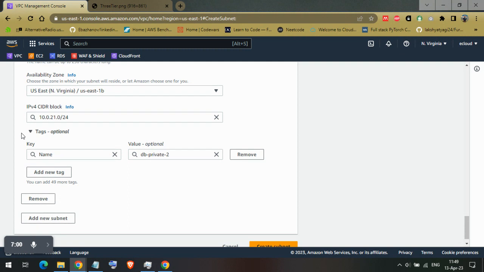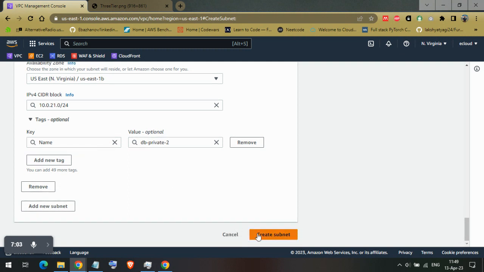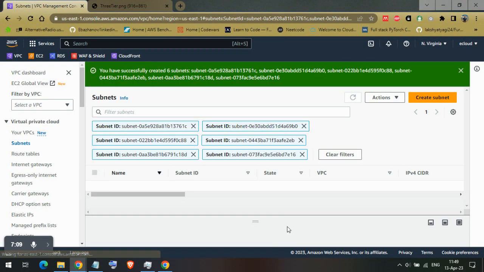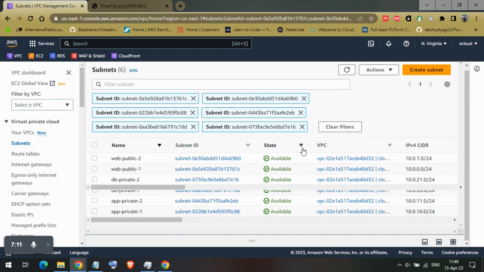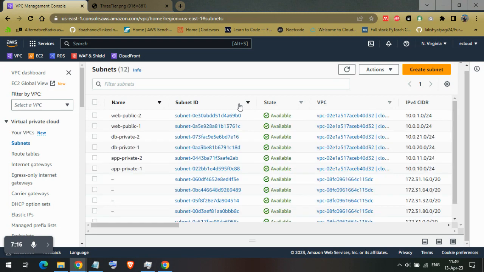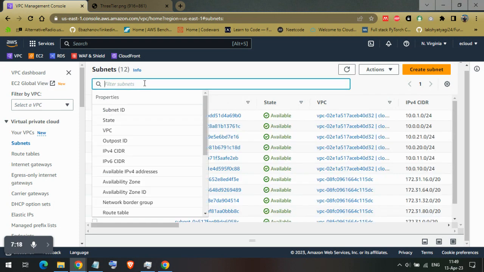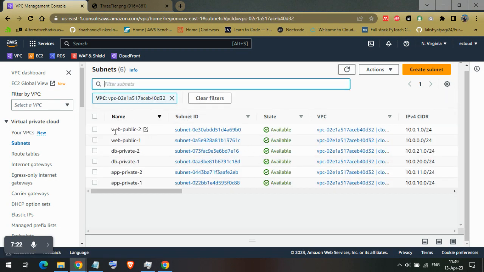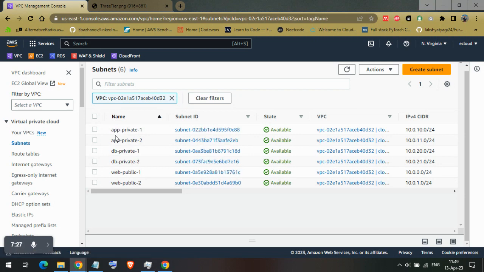Yes, that should be okay for now. And then you can create them. This should take just a short while, and it should be done. So you can see that we have created the subnets. Just clear these, and yeah, these are our subnets. Maybe I can filter with VPC, choose the 02 VPC. So we see we have these subnets. Yeah. So you have our app privates, the DB privates, and the web public subnets.